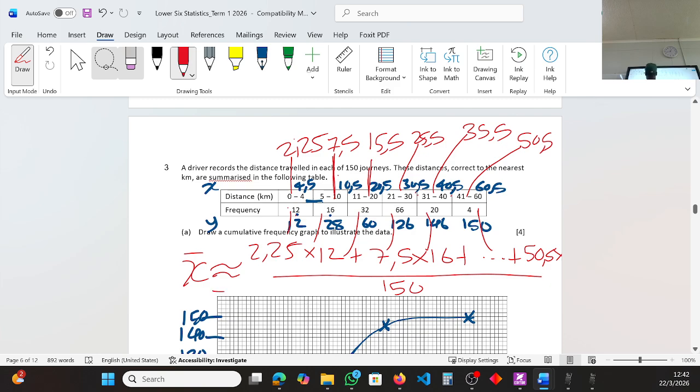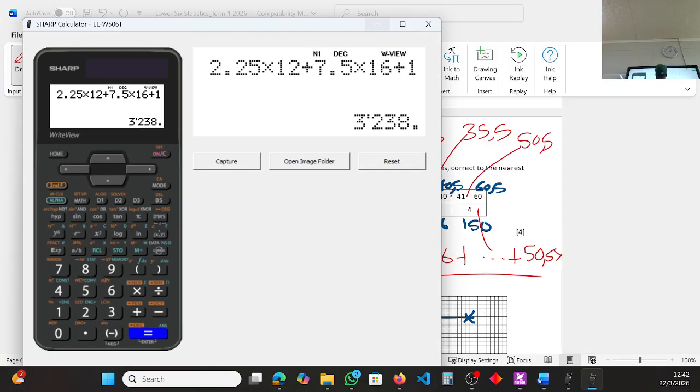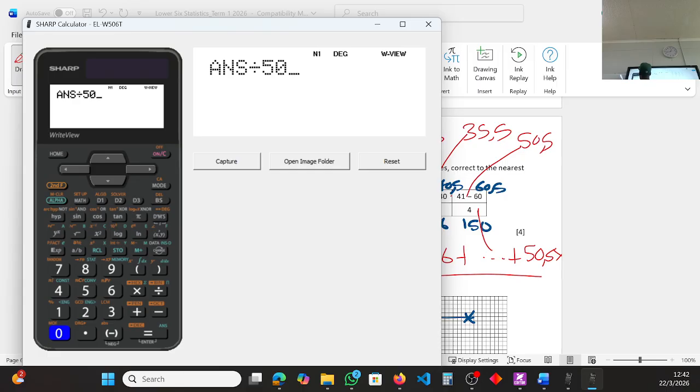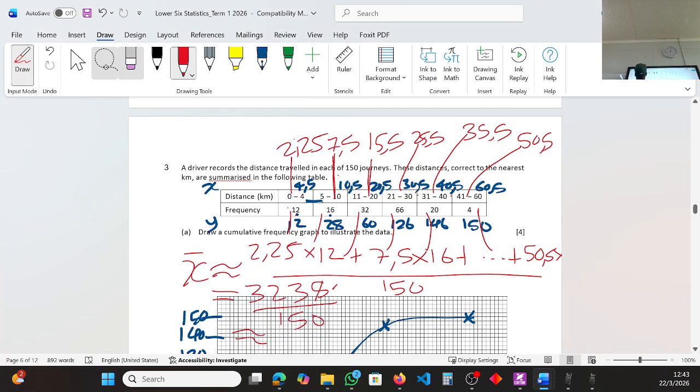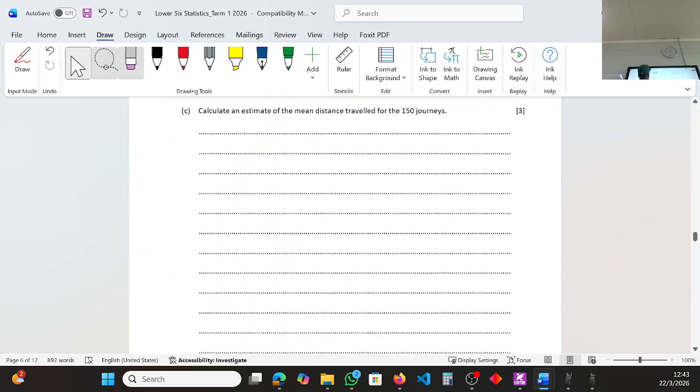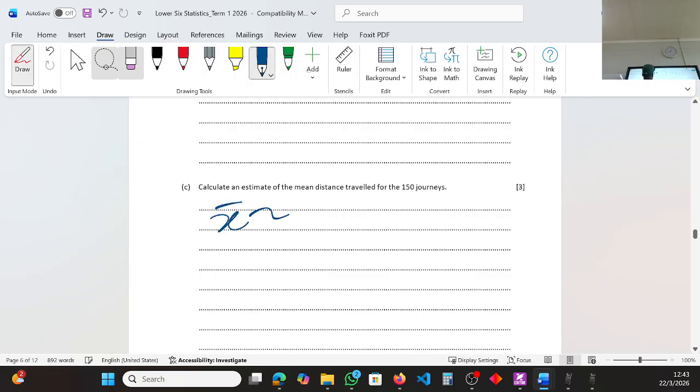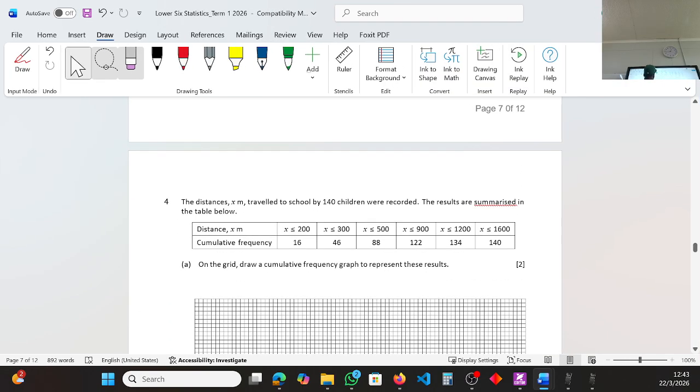So I'll be having 3238 divided by 150. So approximately our estimate of the mean is going to be, let me start again, 3238 divided by 150. It will give us that result, which is actually 21.59. So my estimate of the mean is 21.59. So X bar is approximately 21.59. I think that's basically it on cumulative frequency curve.